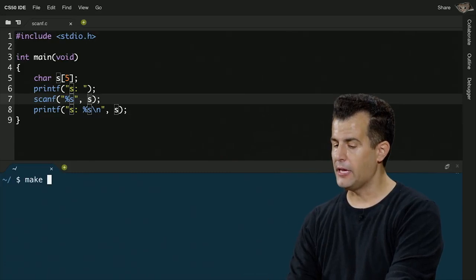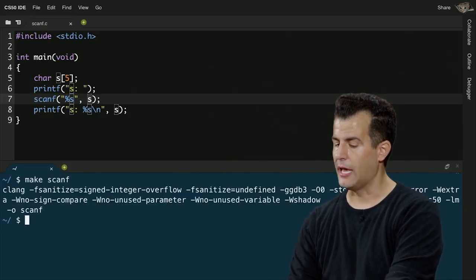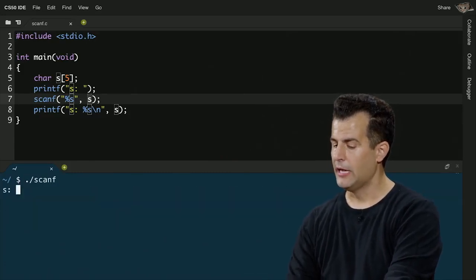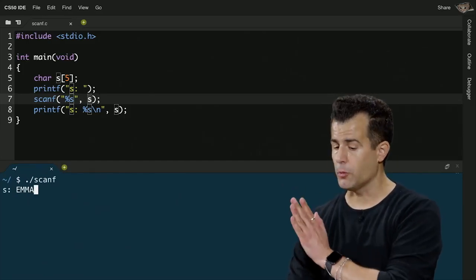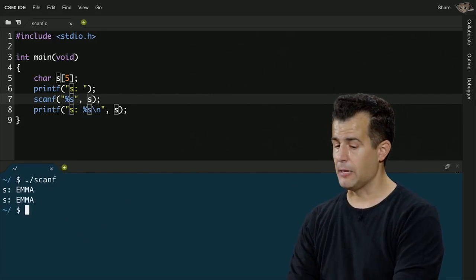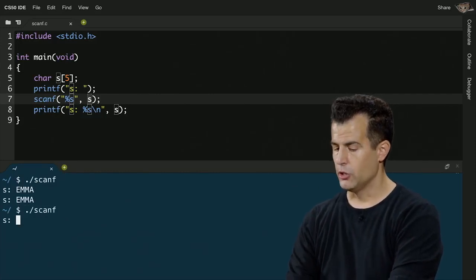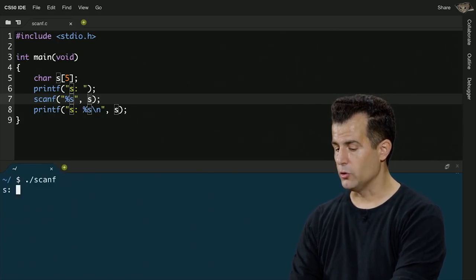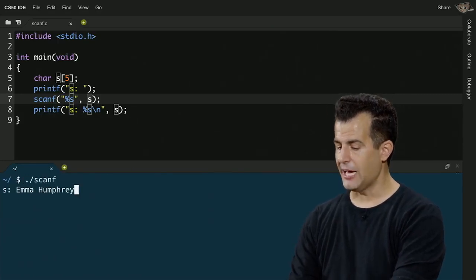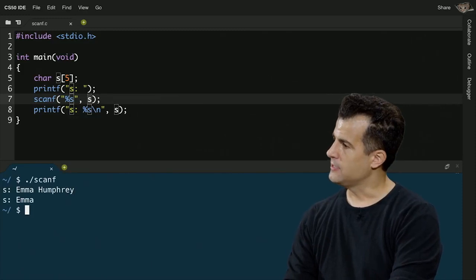So now if I go ahead and make scanf with this third version and do ./scanf and type in Emma, that's 4 characters. I know safely I'm leaving room for the null terminator. Now it's storing Emma's name successfully. And if I go ahead and do this here, Emma in lowercase, that works. And if I get a little greedy and do like Emma Humphrey, first name, last name, it didn't work.